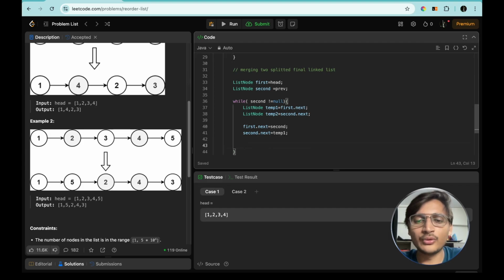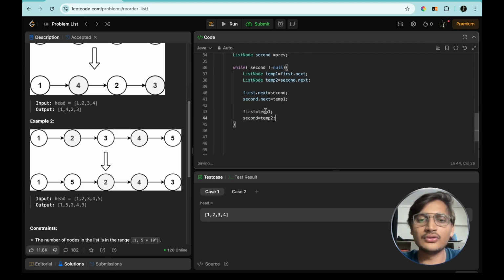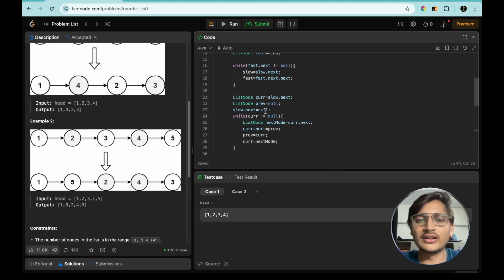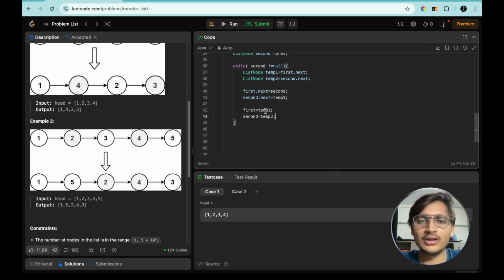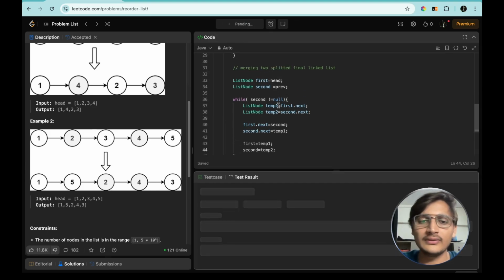Okay, and then we have to do it for the next element as well. So for that we can point our first to temp1, so that we will be able to do the same for the next element as well, and then second to temp2. So this will ensure that we can do the same for the next element as well. And here we have modified the linked list. Now we can try to run this.